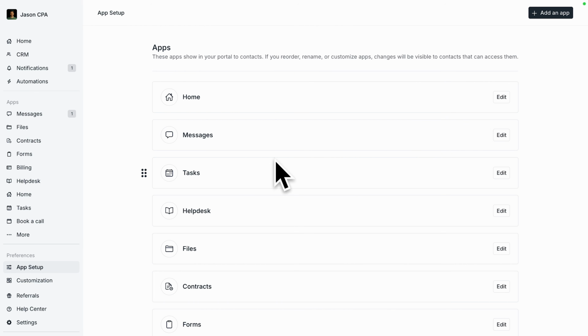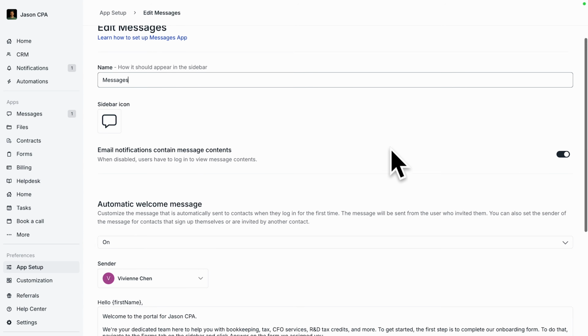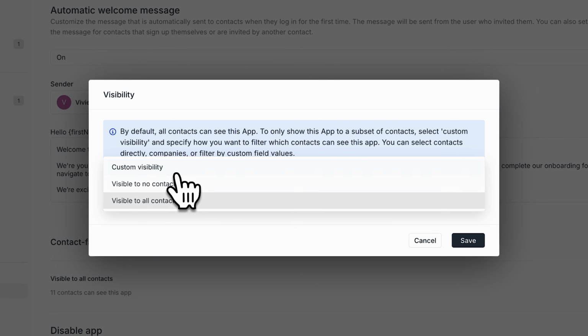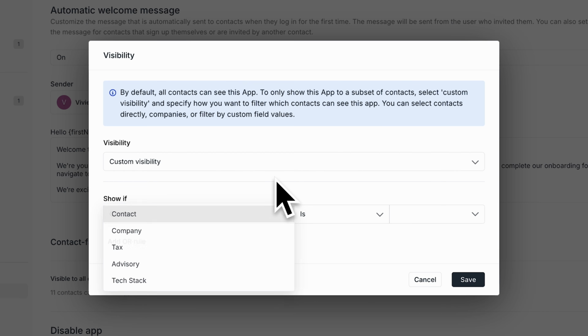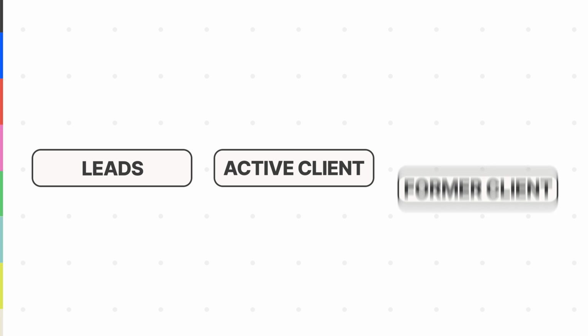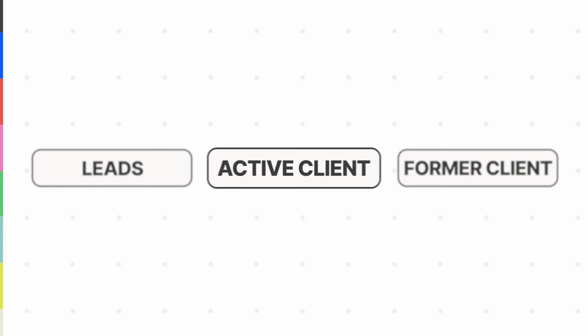You can enable that for clients. You can even enable that for non-clients. Though maybe for a non-client, I don't want to send them a message. So if I go back to app setup, I'm gonna leave this page, go into messages, and customize the visibility of the message app to only be visible to clients that have a property that is, they are an active client. So you create a custom field that's like, are they a lead? Are they an active client? Are they a former client? Only show messages to current clients.